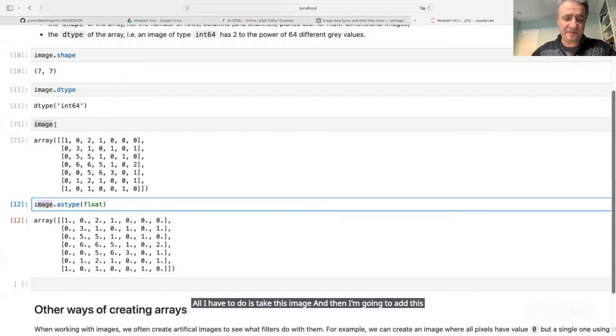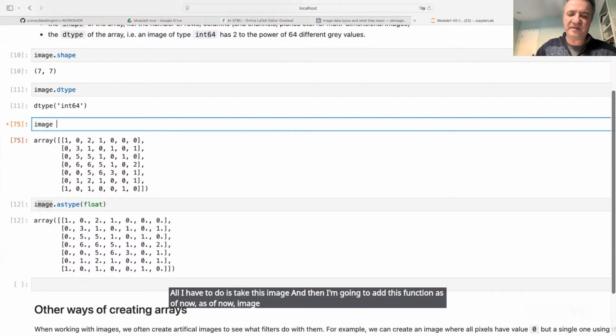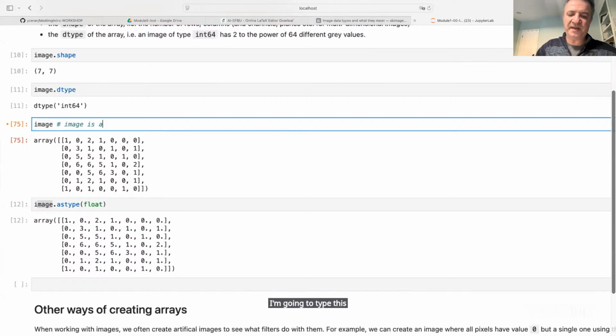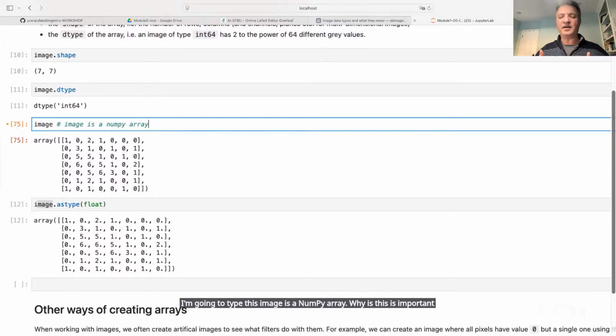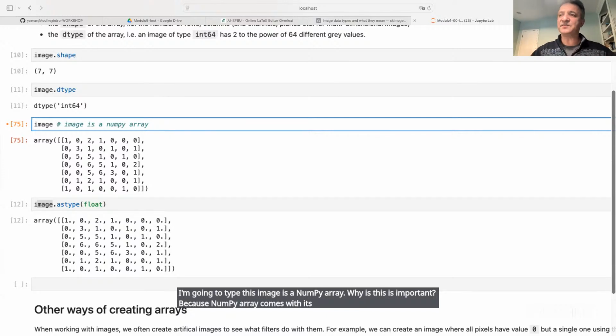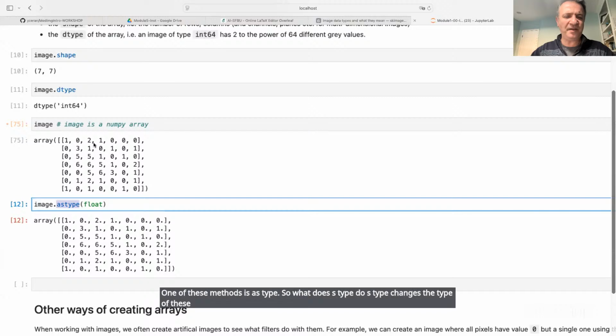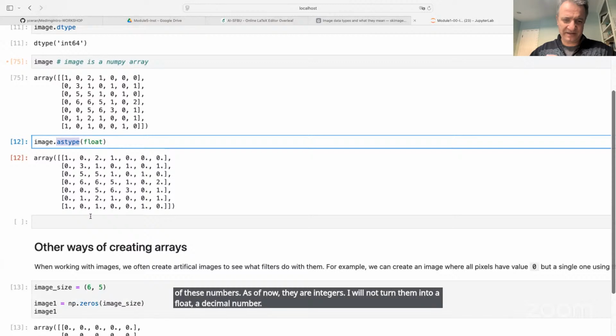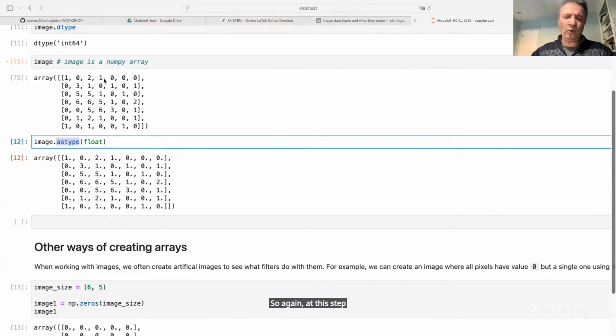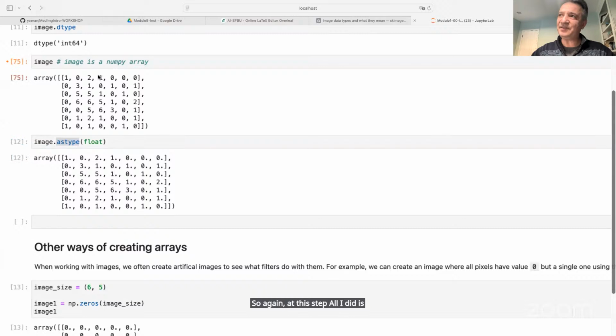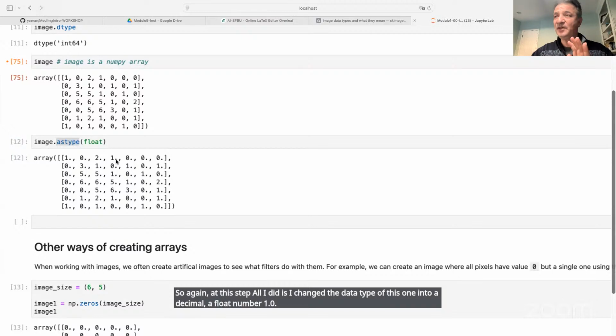As of now, image is a NumPy array. Why is this important? Because a NumPy array comes with its own functions, its own methods. One of these methods is astype. So what does astype do? It changes the type of these numbers. As of now, they're integers. I want to turn them into a float, a decimal number. So at this step, all I did is change the data type of this 1 into a decimal, a float number, 1.0. That's all I did.